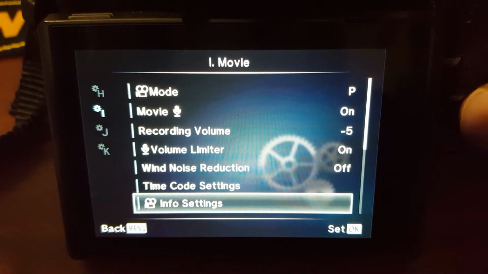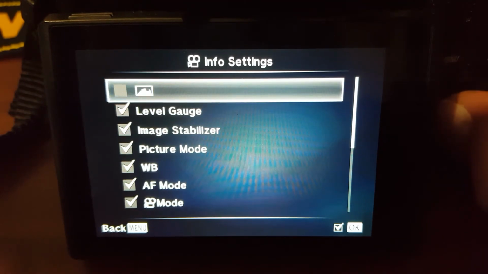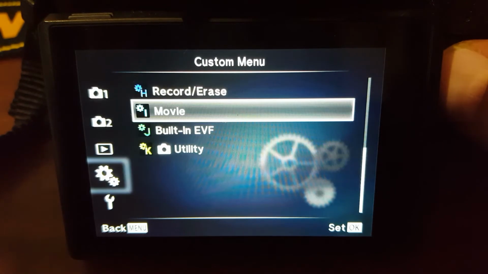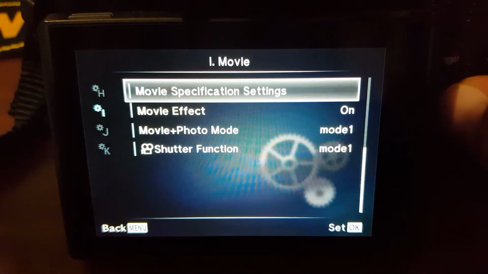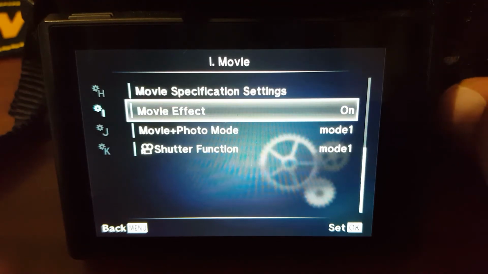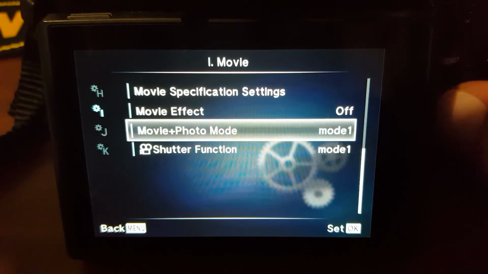Info settings. Now, this is a good one. What I do, I turn off the histogram, and once my levels are right, just get rid of that. And it just cleans it up so much more, so you can actually see what you're filming. That movie specification, we already talked about that. The movie effect, if you don't care about that, you're just filming and you want more real estate on your screen. Movie photo mode. So what this is you can take photos while you're filming.